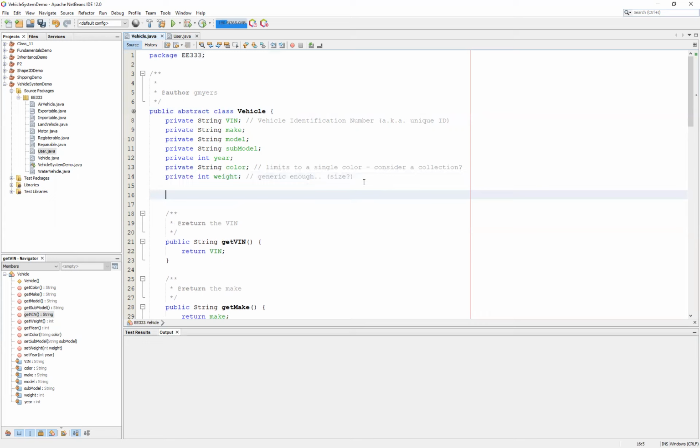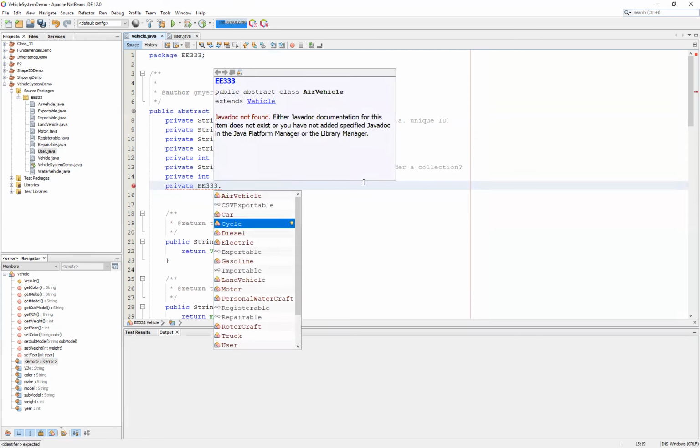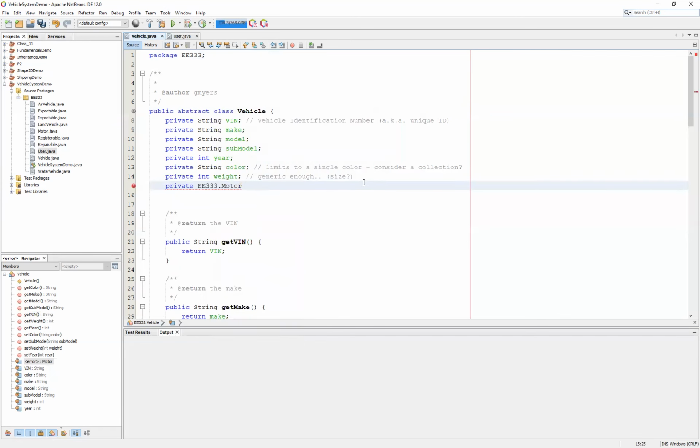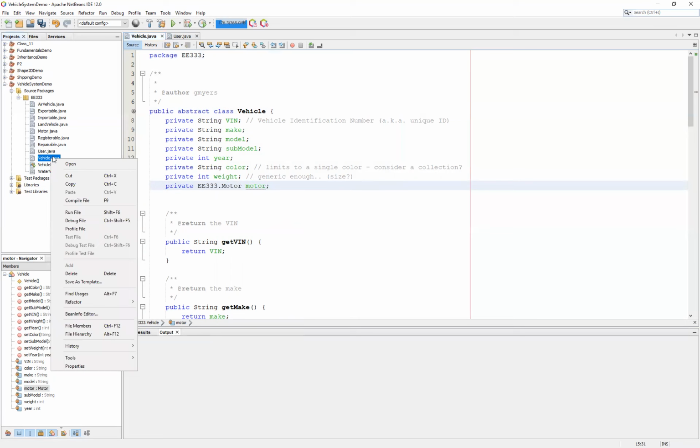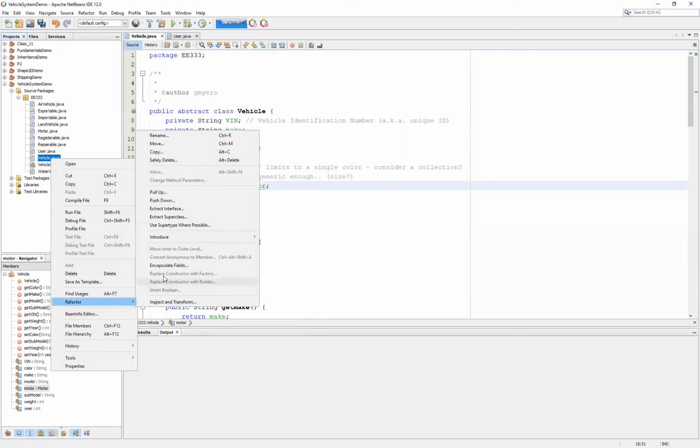But the one thing that we did not yet add was the idea of a motor. So what we're going to do here is leverage our EE333 package, and you'll see that we have a motor class. We're just going to call this one a motor, and we'll come back to this. Once again, we'll come over here to our vehicle class, and then we will refactor.